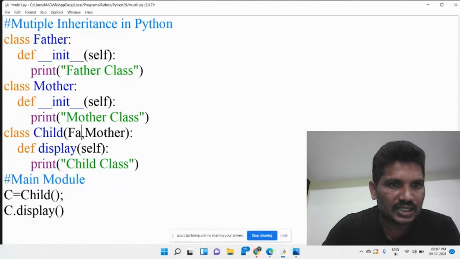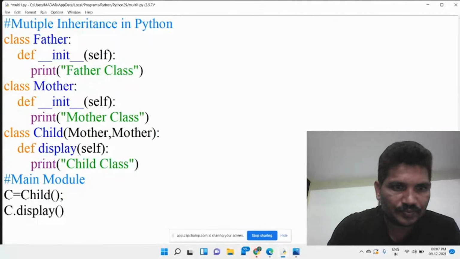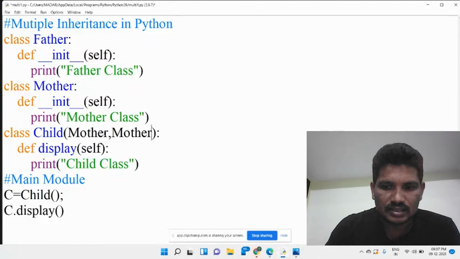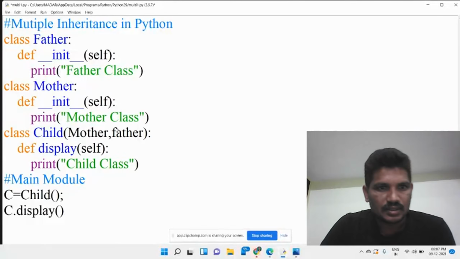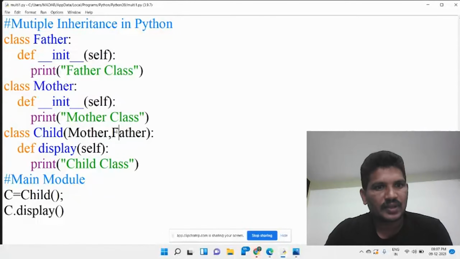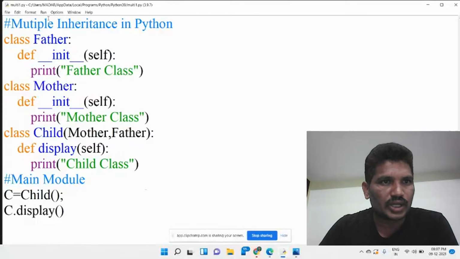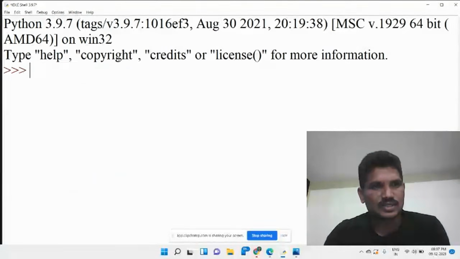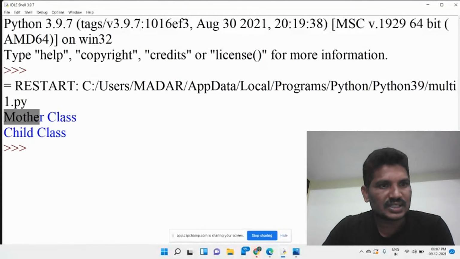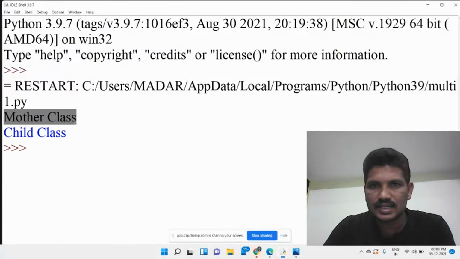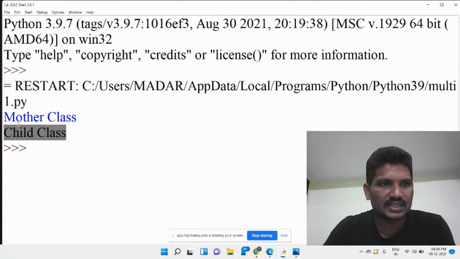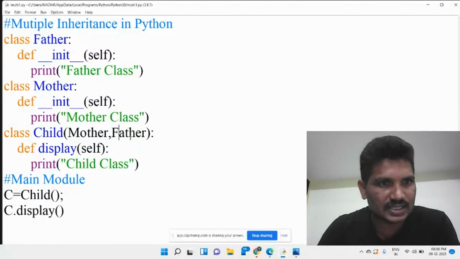Then I would like to put mother here, and father after it. Once you run this module, what output will we get? Previously, what output did we get? Father class and child class. Now mother class is displayed, then child class. There is no father class output. This is a problem with inheritance.